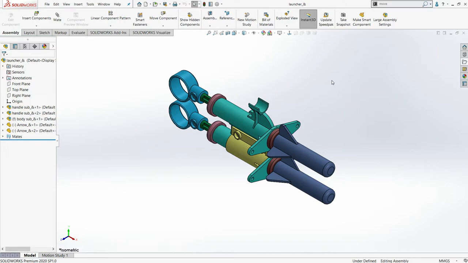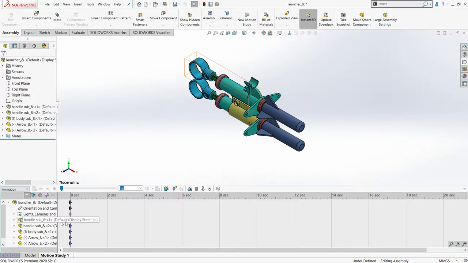This is about the motion manager we are going to deal with. First, I'll activate the motion manager by using this tab. Can you see this one, motion study? From here I will activate. So when I do that, we'll get this tab.